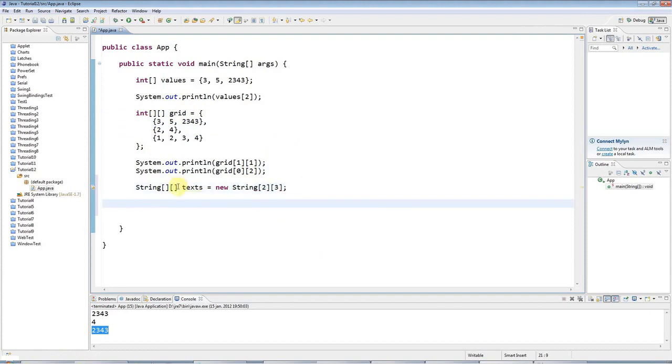So this is an array of strings, a two-dimensional array of strings, and technically a two-dimensional array of references to strings. And I could output any value in this array of strings by saying, let's say, I could have texts 0, and then let's output the 0th row and first column.